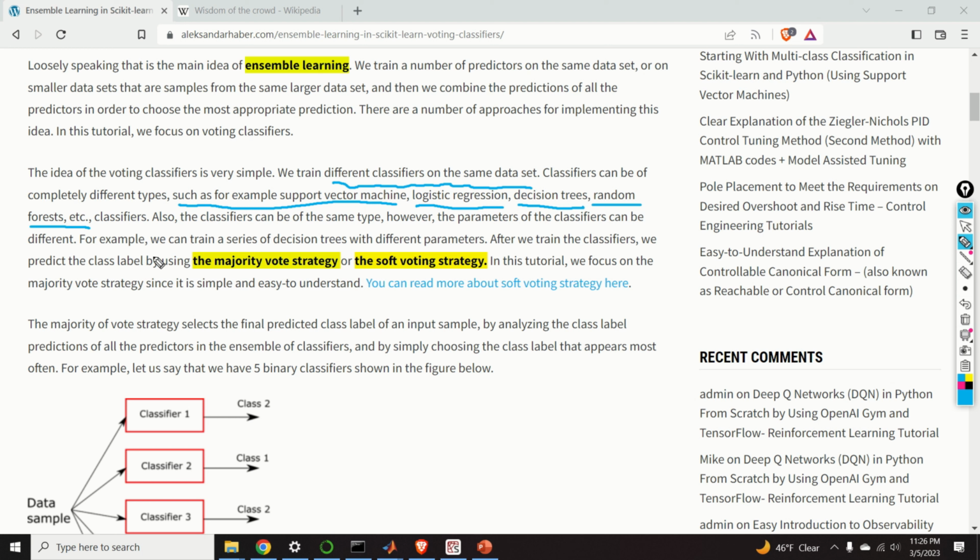For example, we can train a series of decision trees with different parameters. Then, the majority of vote strategy selects the final predicted class label of an input sample by analyzing the class label predictions of all the predictors in an ensemble of the classifiers, and by simply choosing the class label that appears most often.